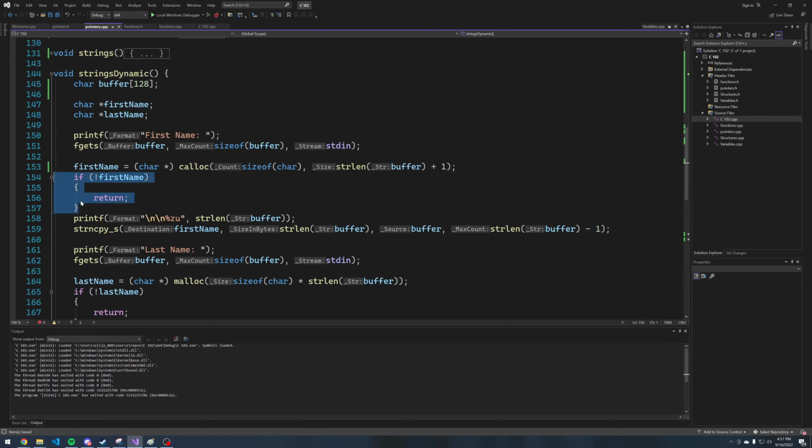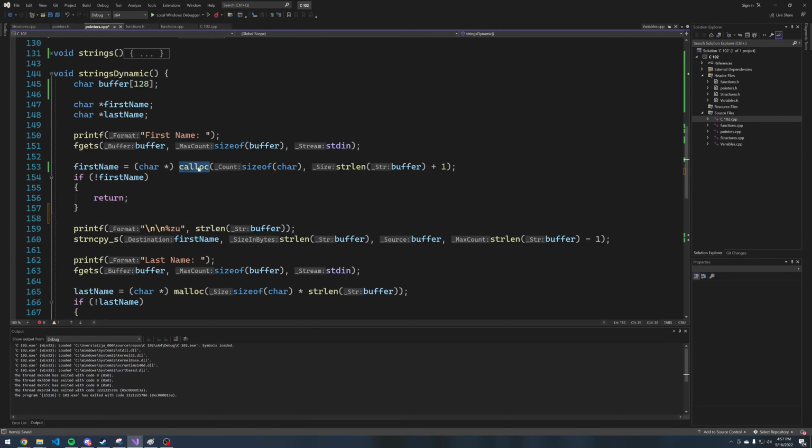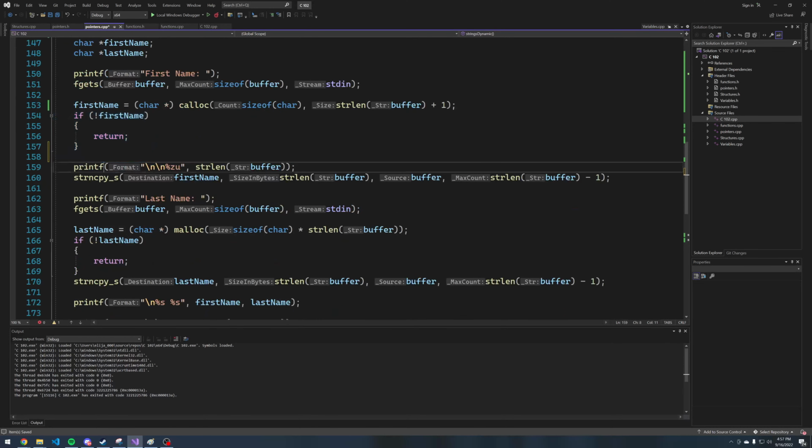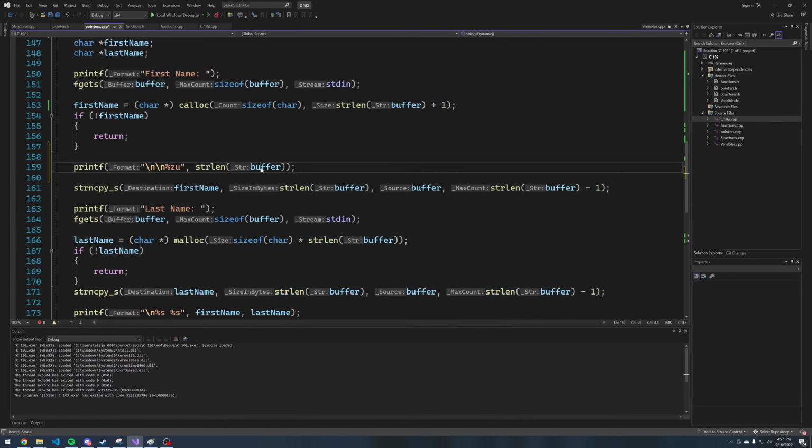So after that, we're going to need to do our check again because we're asking for memory from the heap. So once we've confirmed we got that memory, we're going to print on the screen the string length that the buffer currently has, so we can see how much memory we're essentially going to be taking up. Next, we're going to use strncpy specifically, because strncpy is more secure than strcpy because you have to specify exactly how much data is going to be copied over. It helps with exploit prevention. Use strncpy whenever you can.